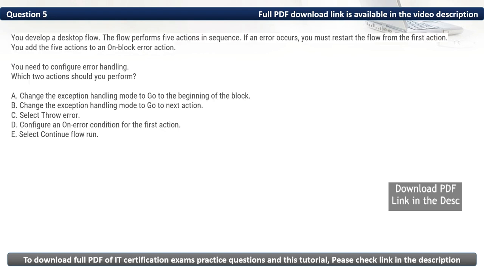Question 5. You develop a desktop flow. The flow performs five actions in sequence. If an error occurs, you must restart the flow from the first action. You add the five actions to an on block error action. You need to configure error handling. Which two actions should you perform?